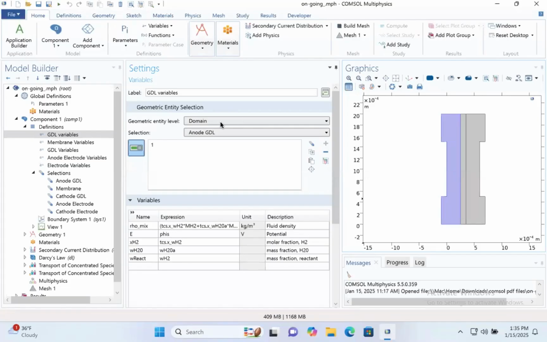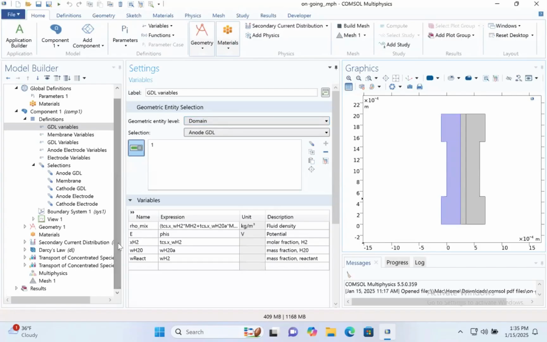So welcome back to the continuation part of this video. In this video, I'll be doing the physics and meshing, and if possible, we'll compute the work. Previously, we built our geometry and added parameters. We also defined some definitions and variables in the work.